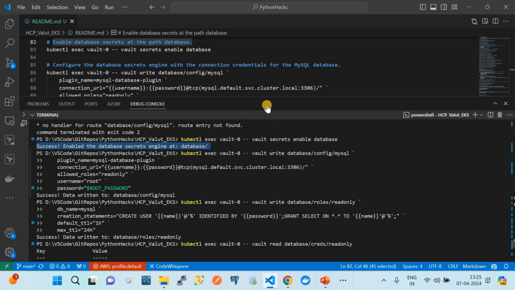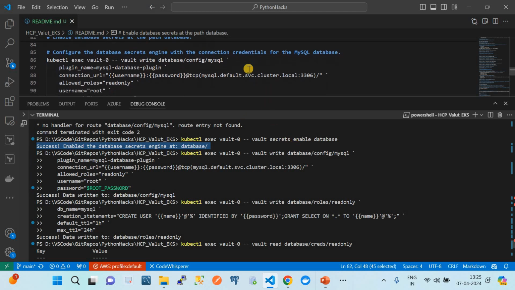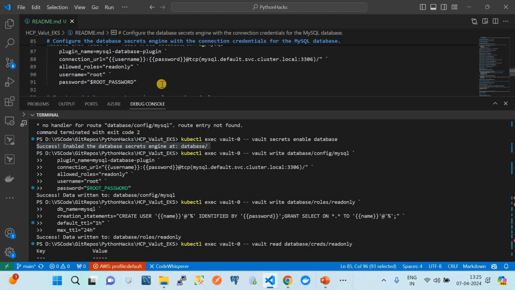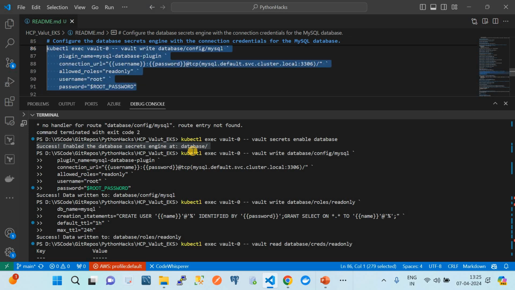In that database, now we need to create a secret engine configuration and store the credentials in it. That is, configure the database secret engine with the connection string for the MySQL database. That is a big command. This is what the command does, and I'm going to show you the command later.